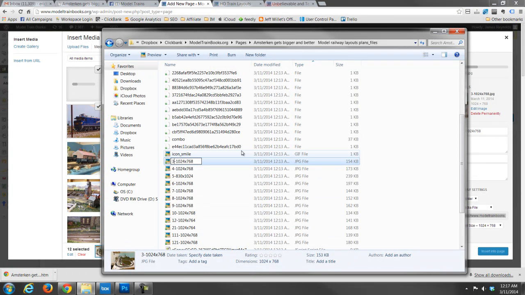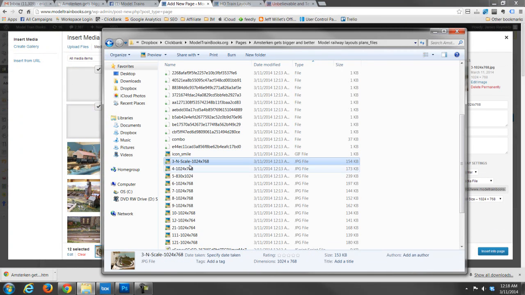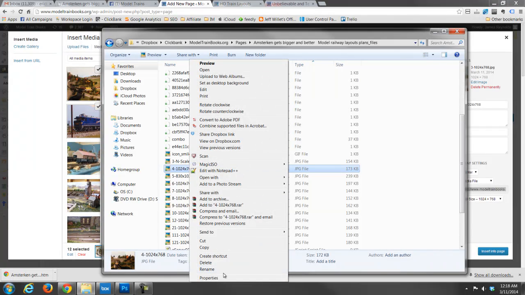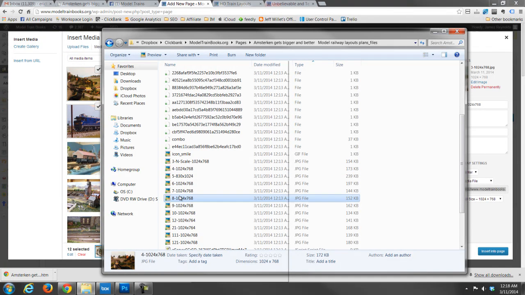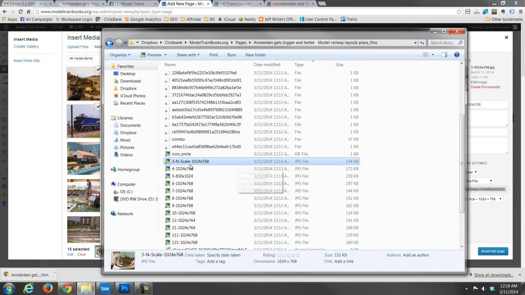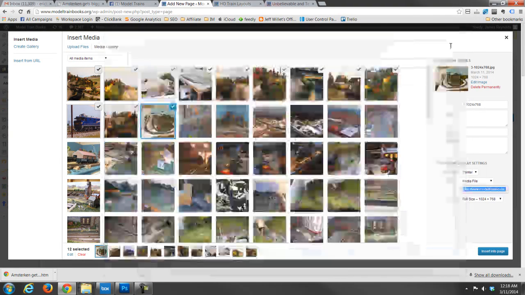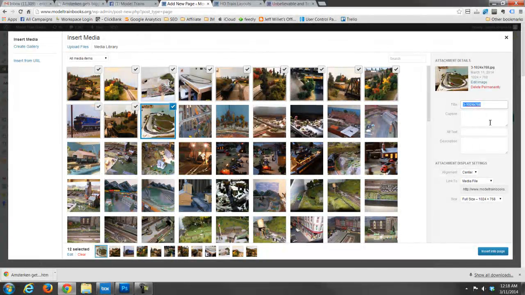So let's start adding the word N scale, and basically add that word to all of these. I'm not going to add them all, but that's what you should do, okay? Save the file name like this. Now when you're in here, change the title tag to match. So that's image number 3. Let's call it N scale layout photo number 3. And then just work your way down.